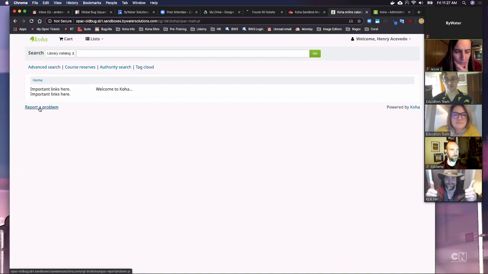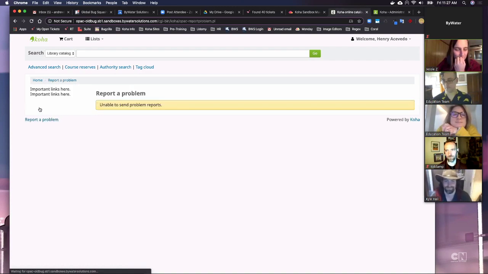Report a problem. Click the thing. Notice that there are error messages alerting that the library does not have an email address and that the Koha administrator does not have an email address. Both submit buttons will be disabled. And yeah, it's just real cranky. It's not doing exactly what the bug says, but I'm okay with this so far.